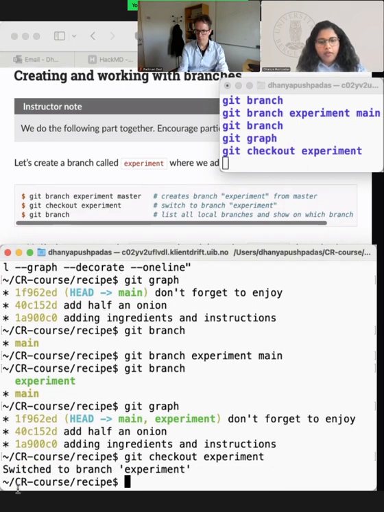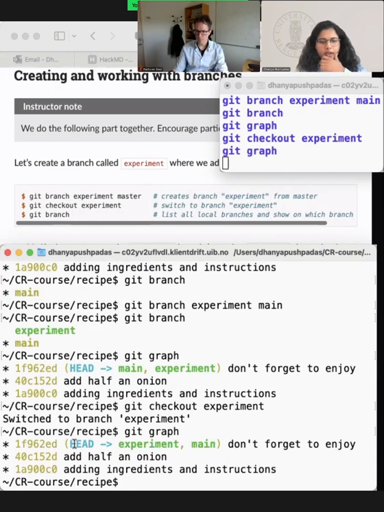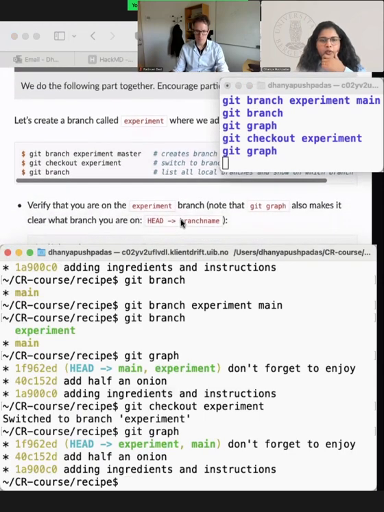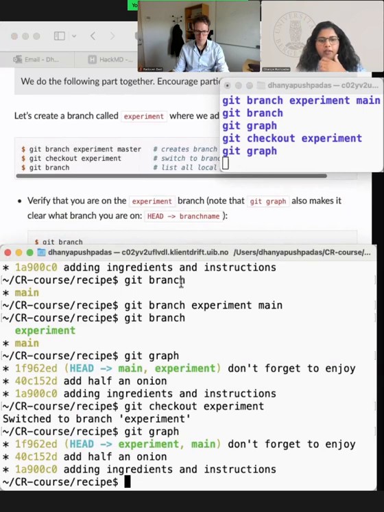And you can see that it's switched to branch experiment. If I do git graph, you see the head points towards the experiment branch, not the main branch. So you could type along with me: first create the branch experiment from the main or master branch, and then check out to the experiment branch, switch to the branch, and see if you are on the right branch.